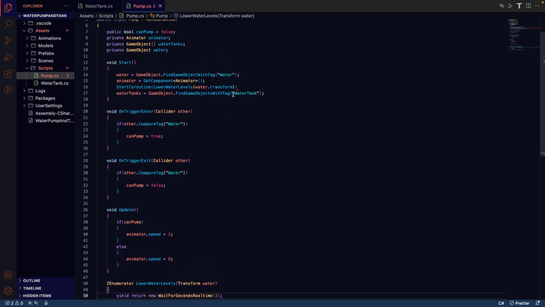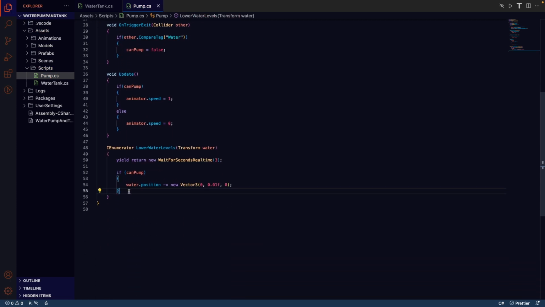And essentially, if we just go semicolon, there's one more thing we need to do. It doesn't matter if we can pump or not, we're going to call this again in the infinite loop essentially. And we don't have to do water.transform because it's already a transform. We're going to use this water.